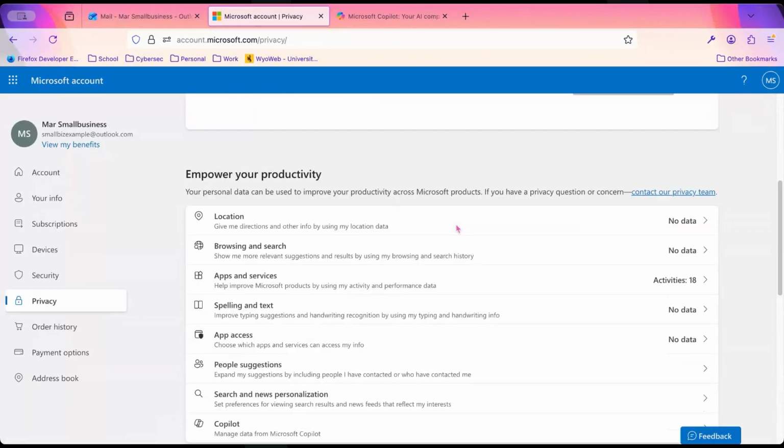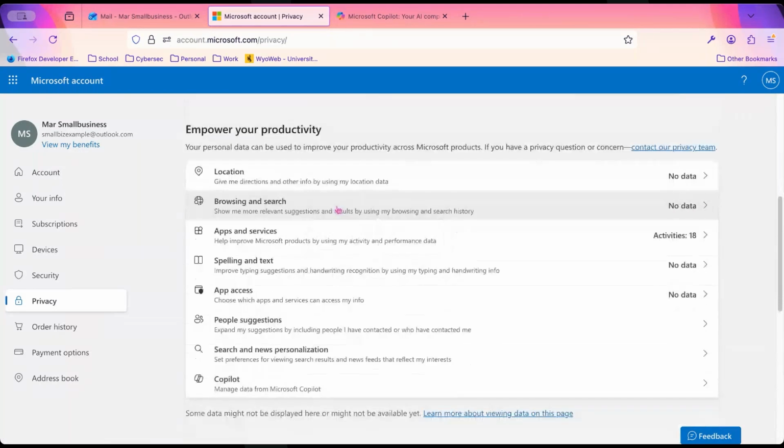Next, browsing and search. Now this is specific to Microsoft Edge, and this shows activity that helps personalize your experience, but it also creates a detailed usage record. You can review and clear this data at any time, but as I said, this is only if you use Microsoft Edge as your preferred browser. If you use a different browser, then you'll need to change those settings directly from that specific browser.